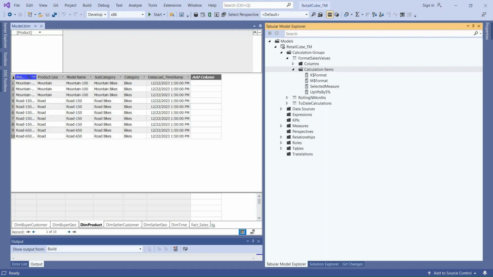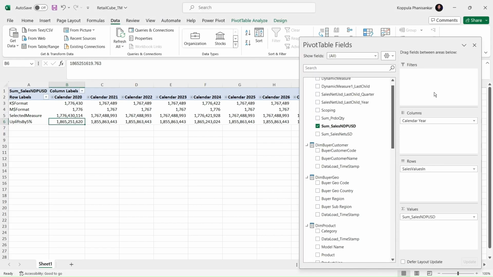Now if we go back to our tabular cube, I hope you still remember this. This is our customized tabular cube that we built with our own data. I hope most of you remember this, where we created the calculation group. Within the calculation group, we converted our normal revenue values to K format, million format, and uplift by 5%. So we created these calculations using the calculation group.